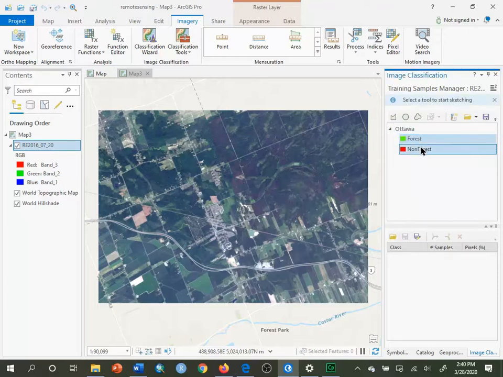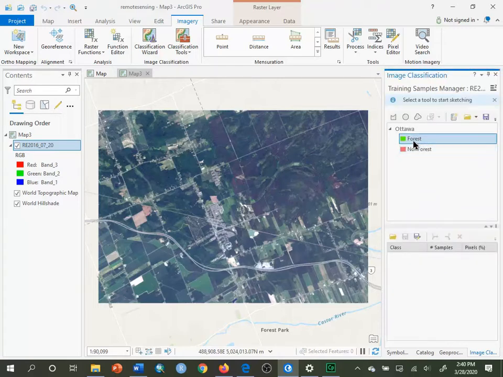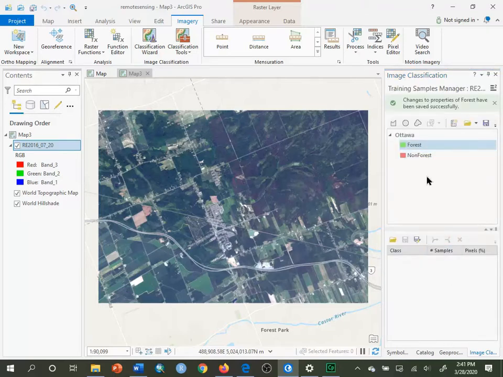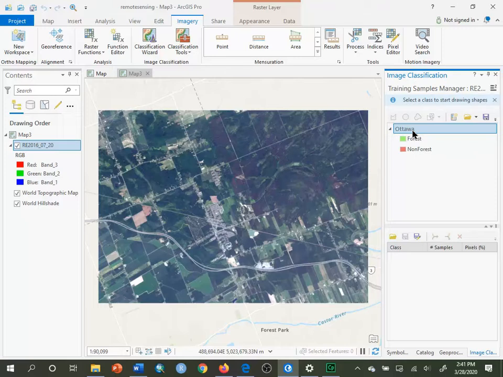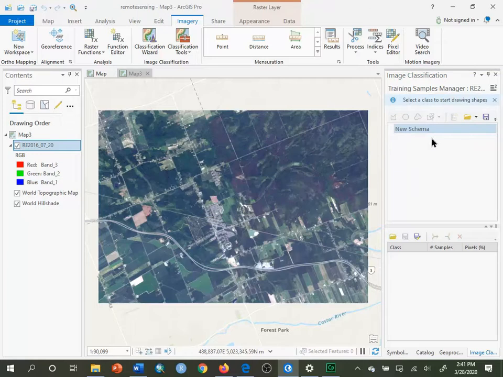And again, the schema just defines the information class names and what their values will be. So edit properties, the pixel values, like 2, for example, for non-forest and 1 for forest. So we've already seen that, because we've used this before. But what if we didn't have this and we didn't open one up? Well, we could create a new one. So we'll create a new schema, save current schema, no.